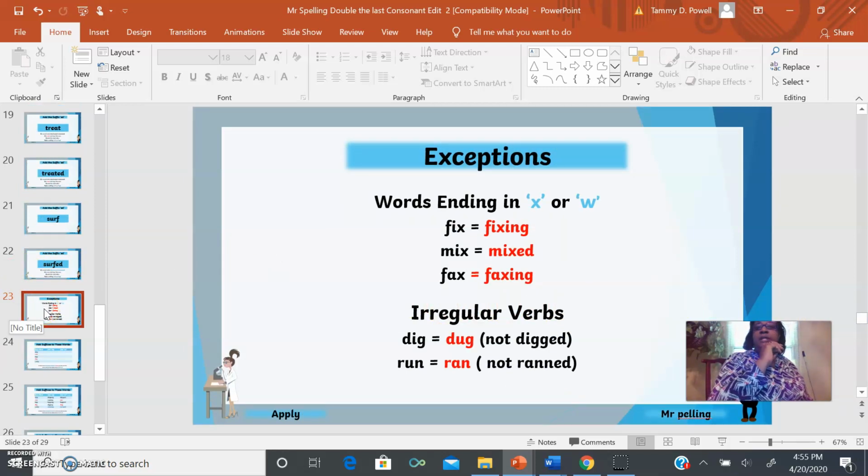Now, if a word ends in an X or W, we will not, make sure you hear me, class, we will not double the X or double the W. That's a tongue twister. So let's look at some words. We have fix, mix, and fax. So if we add ing to fix, we don't double the X. That's almost like Miss Fix's name. Oh my goodness, Fix. We don't double the X. So don't double Miss Fix. Just add ing and make it what? Fixing.